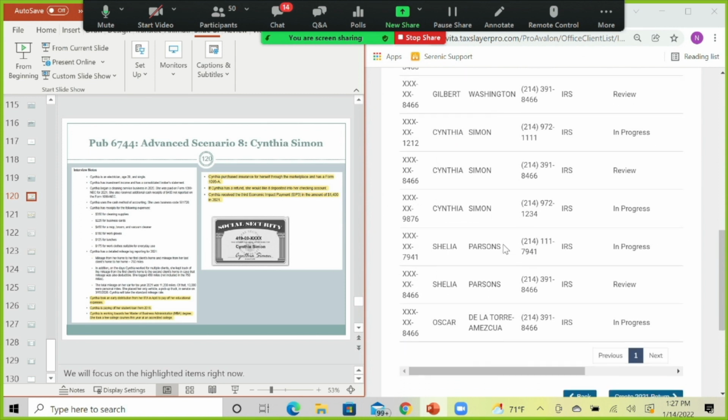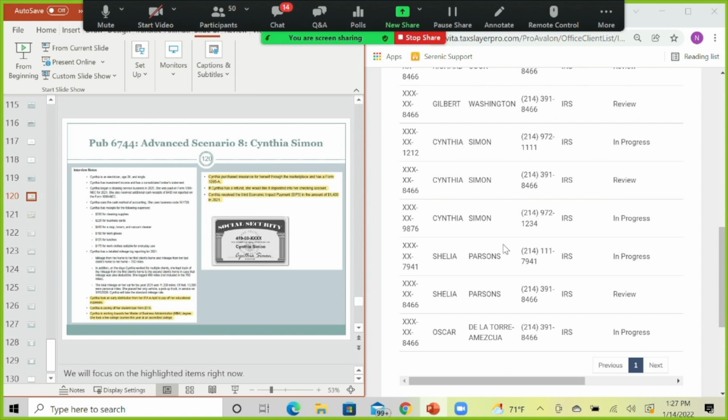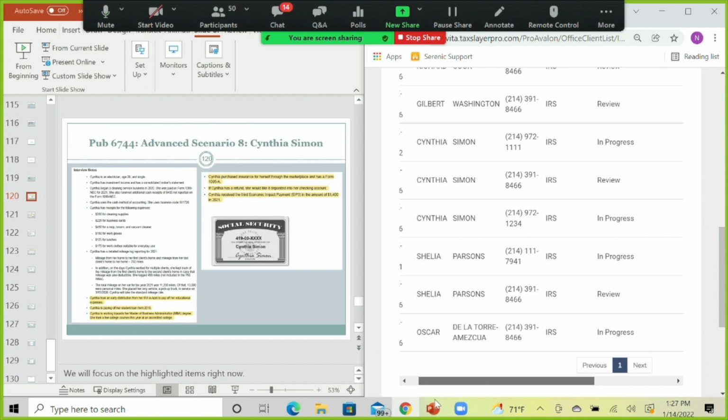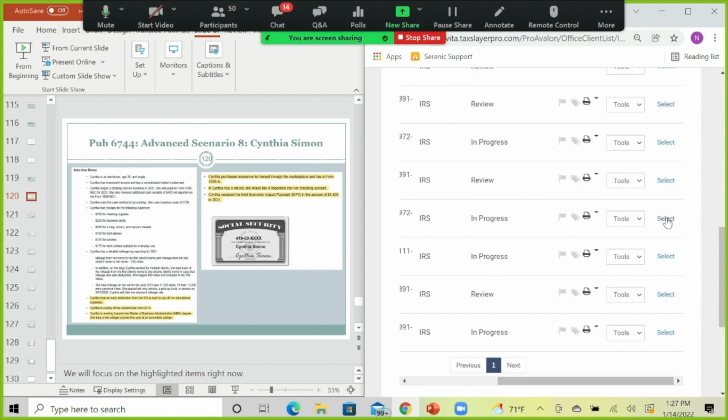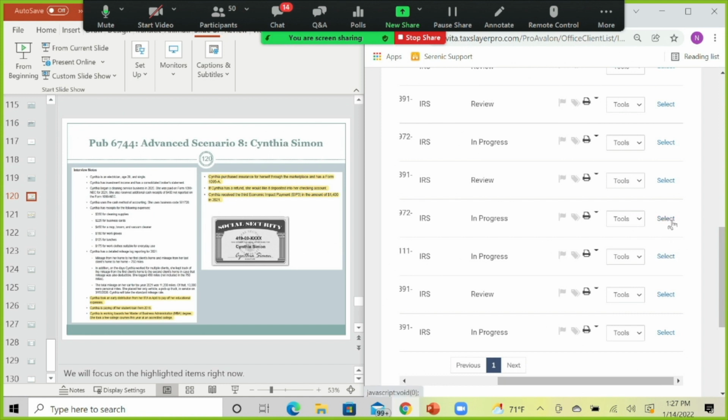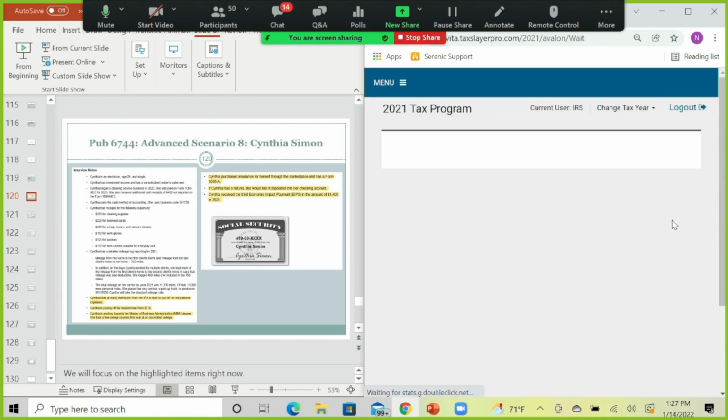So I believe it is this one, the one ending in 9876, since it shows the last 4 digits of the social. Within the tools, I should be able to go back and select that one. I should see the select button to my far right over here. I'm going to hit select, and it's going to allow me to go back into that tax return.